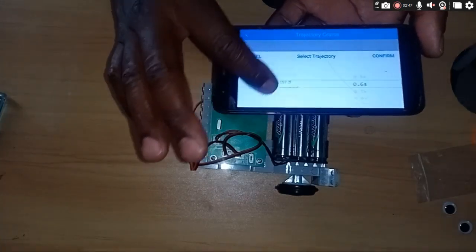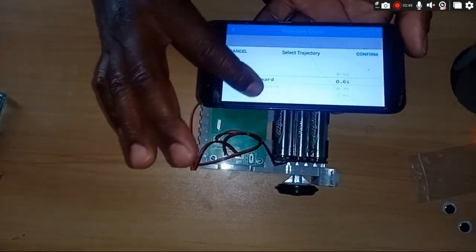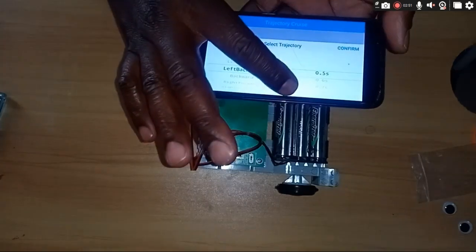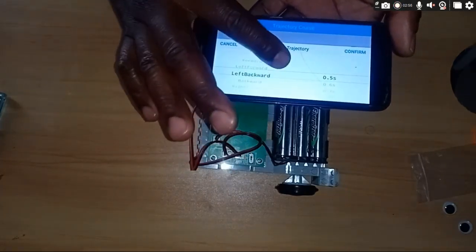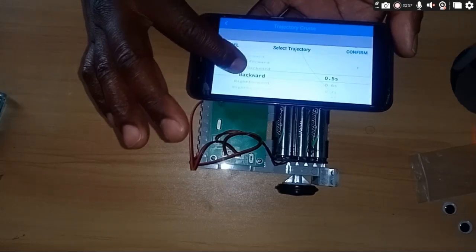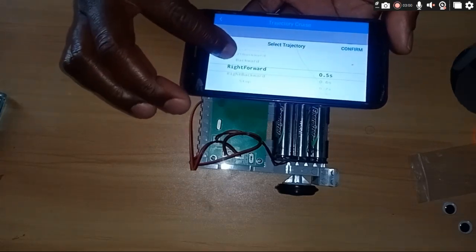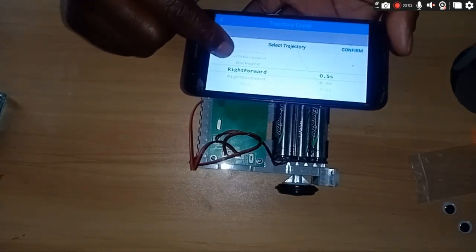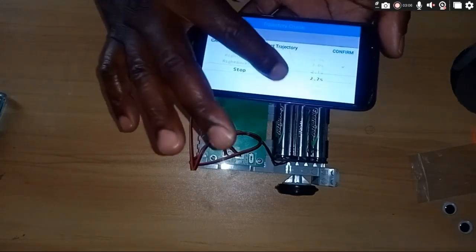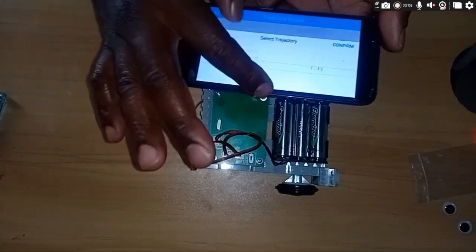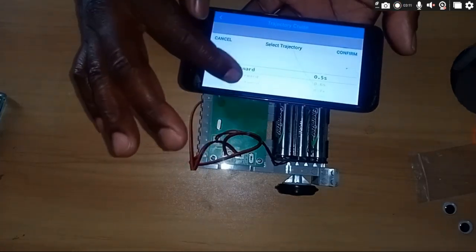As we have mentioned, it can either move forward or backwards. It can move to the left or to the right. You can, if you want, control how fast or how slow it is going to be performing those movements. After this, you just click confirm there. You can set 5 seconds for it to turn to the left or to the right.